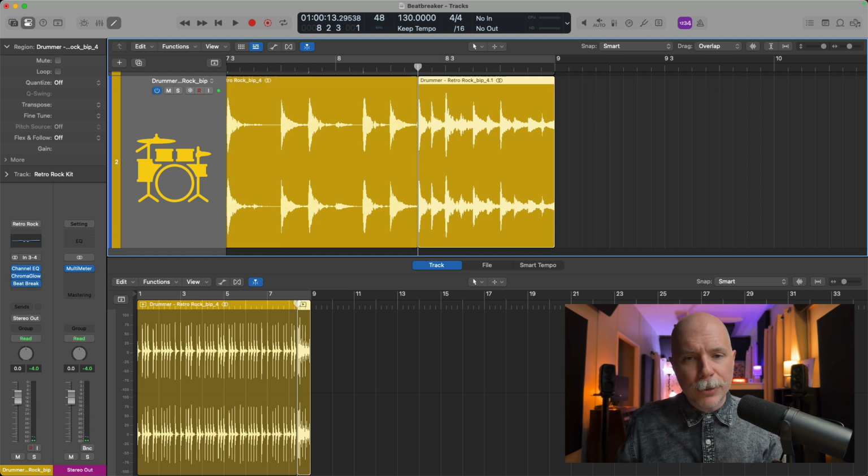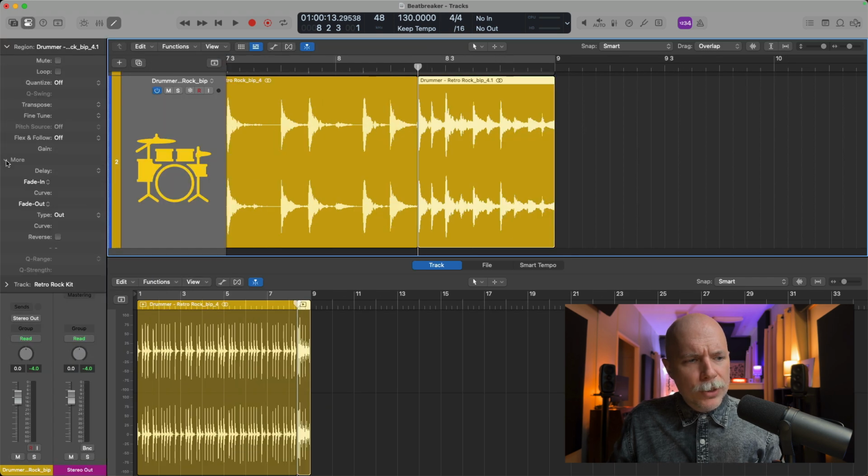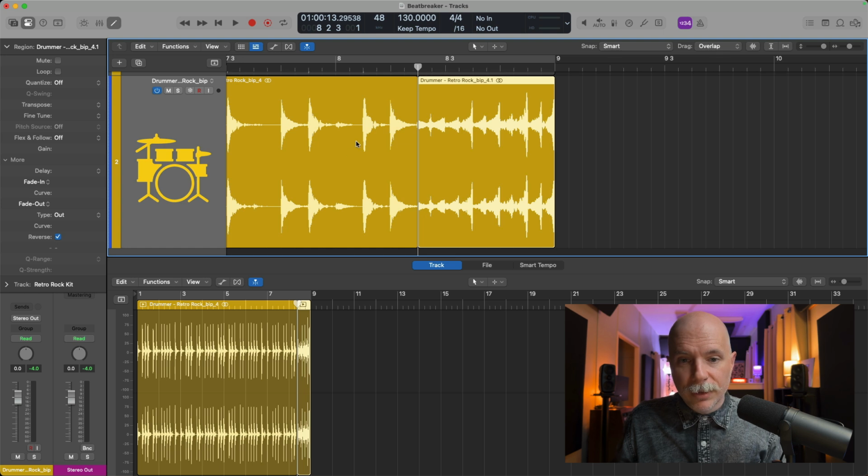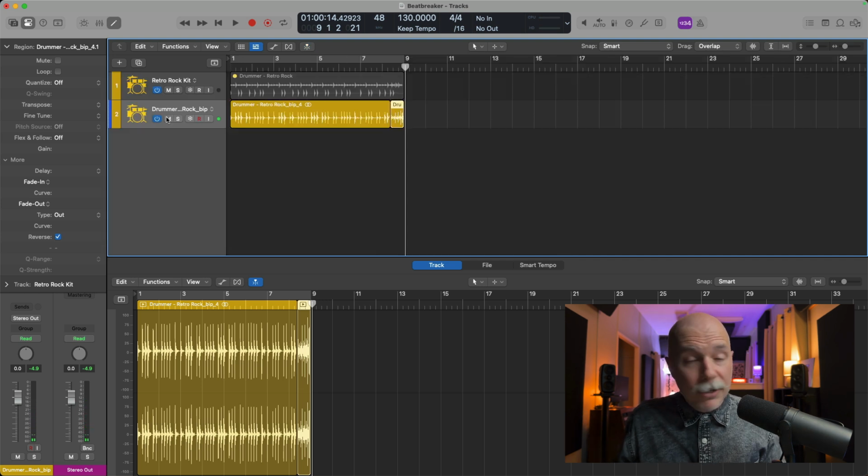I'll hold Command and press T to use the playhead to split this region into two. With the fill section, I'll go into the inspector here on the left-hand side, open the More tab, and I'll just click on this option for reverse. And now take a listen. Really awesome. However, when it comes to MIDI of any kind, not as simple.